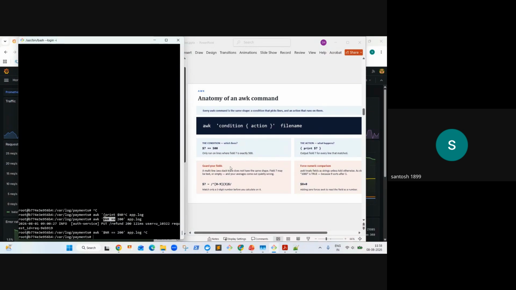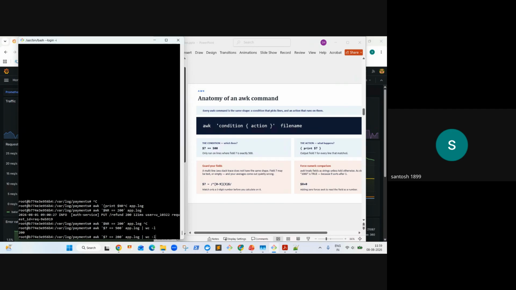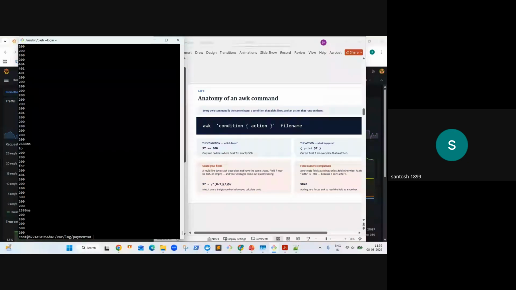So we will discuss this part now: guard your fields. As we have seen, when we checked this AWK 500 line, we were able to see the overall total number of the field from the seventh column. But if you see, not all the values are accurate. Sometimes we could see MS, and some values we are seeing as a 2 here. So this is not an accurate value, right?